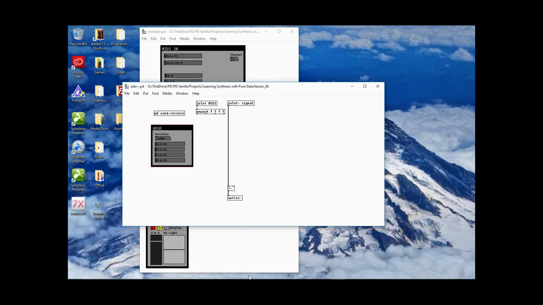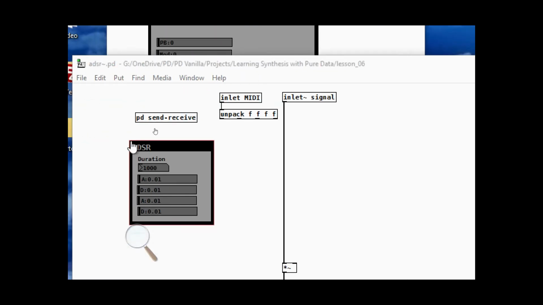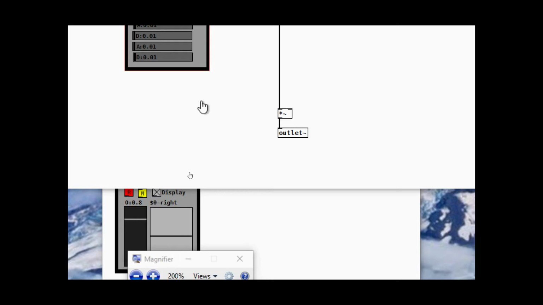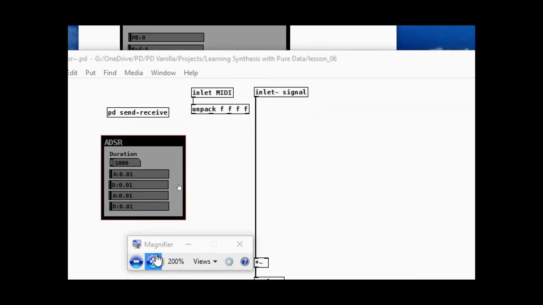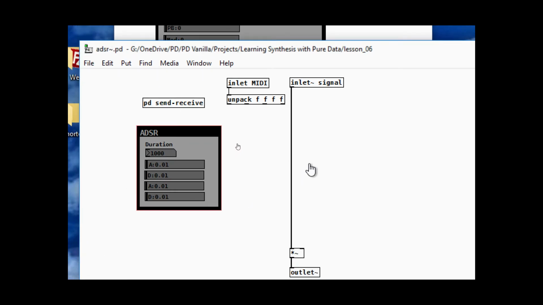So now I'm going to zoom in. Oh, there we go. And let's move our zoom thing out of the way. Put it down here. Magnifier menu. Or actually just minimize it. There we go. So now I'm going to make this into a subpatch. The reason being is, once again, when we go polyphonic with these modules, it'll just be a lot easier. So I'll just call it PD ADSR tilde, and that's it.